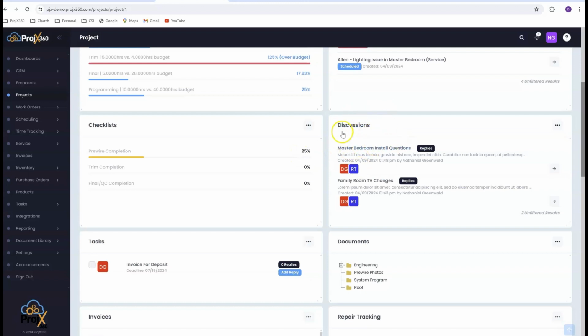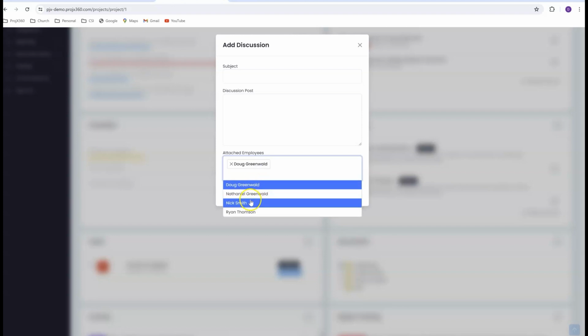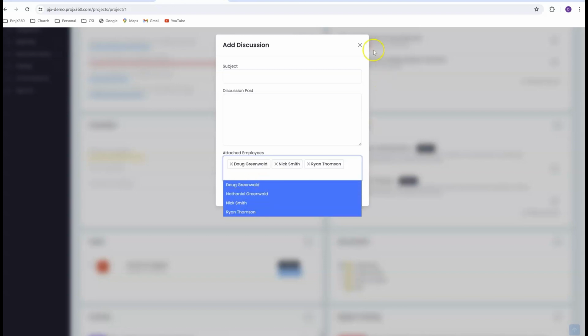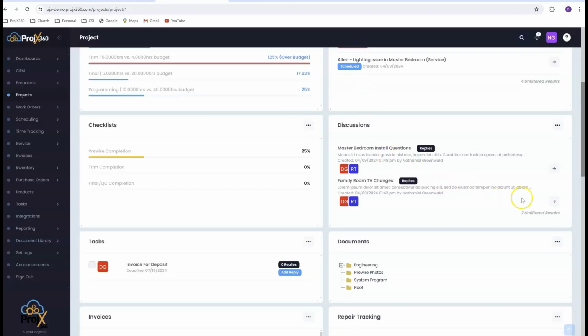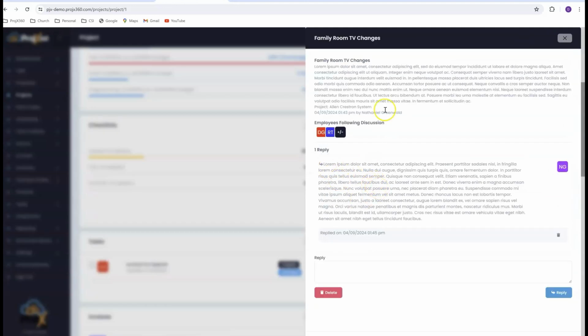Over here is a great internal collaboration tool called discussions. We allow you to create a discussion about this project with your team from the project. To do that, just go to the menu right here and go add discussion. Then you can give the discussion a title, start the discussion, and select who from the team needs to partake in that discussion. They'll all get a notification with the link to the discussion. When you click on that link, it opens the discussion and you can reply to it, and it creates a nice threaded conversation that lives in the project for your records.